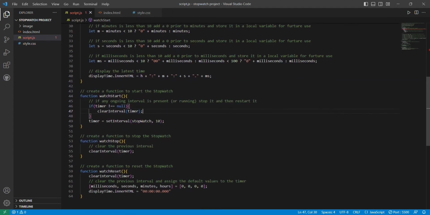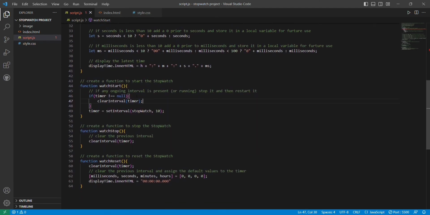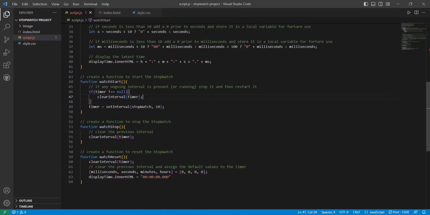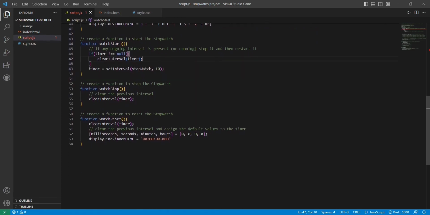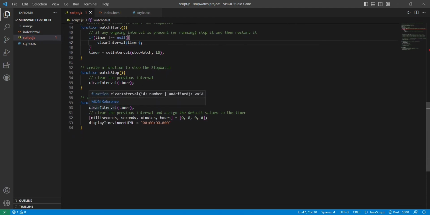In line number 43, create a function to start the stopwatch. I create function watchStart. If any ongoing interval is present or running, stop it and then restart it. If timer is not equal to null, clearInterval timer. Then timer equals setInterval stopwatch, 10. Create a function to stop the stopwatch. I create the same thing for stopping the stopwatch, and the same for resetting the stopwatch.